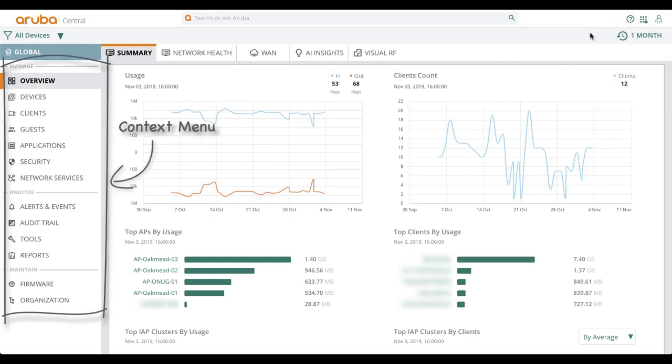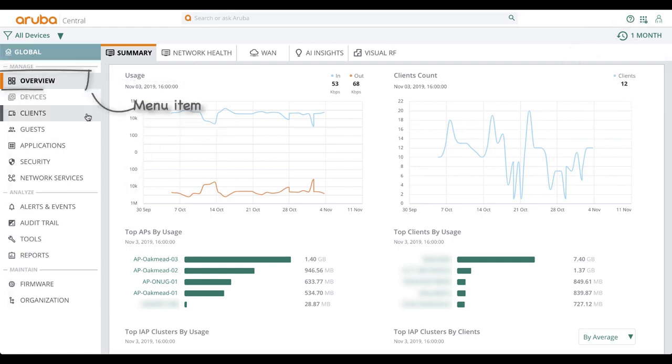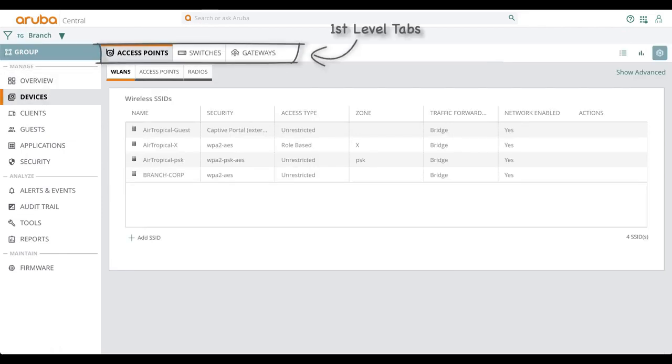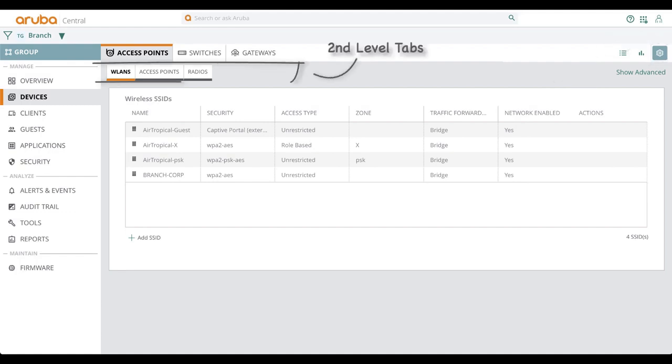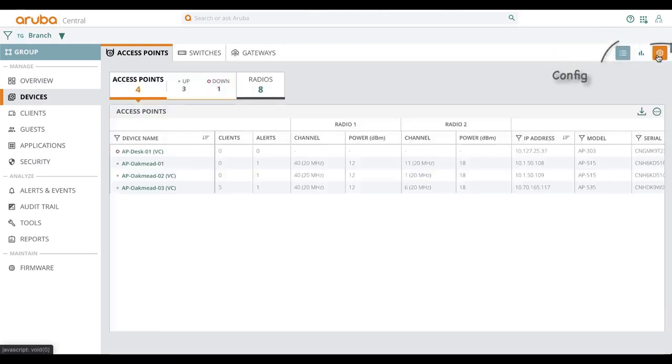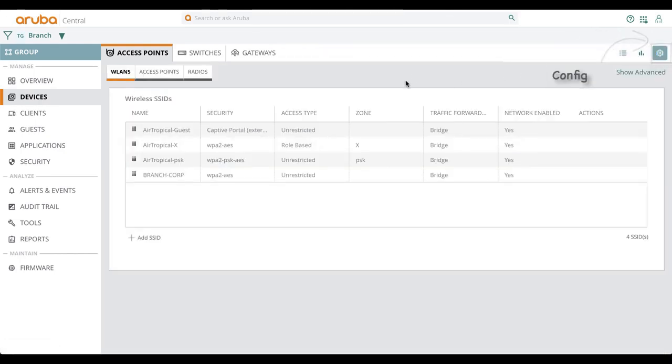Context menu to the extreme left. Based on the filter and the menu item selected, you can see relevant information on the dashboard. When a particular context is selected, the first level tabs further classify the left context menu. And for a context like configuration, second level tabs are exposed to provide you granularity. View selectors allow you to visualize information in either summary view, list view, or configuration view. At any given point, to know the context scope you are at, just look at the green highlighted region.